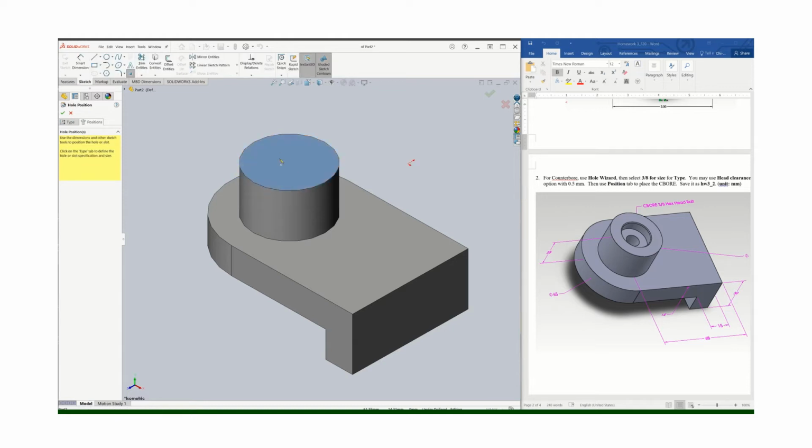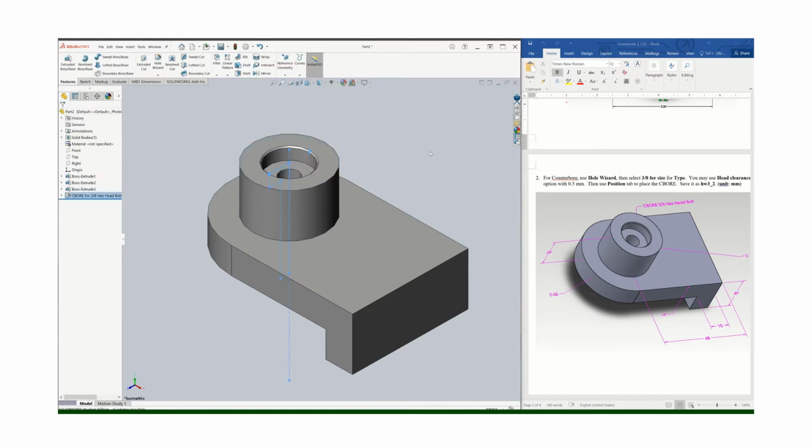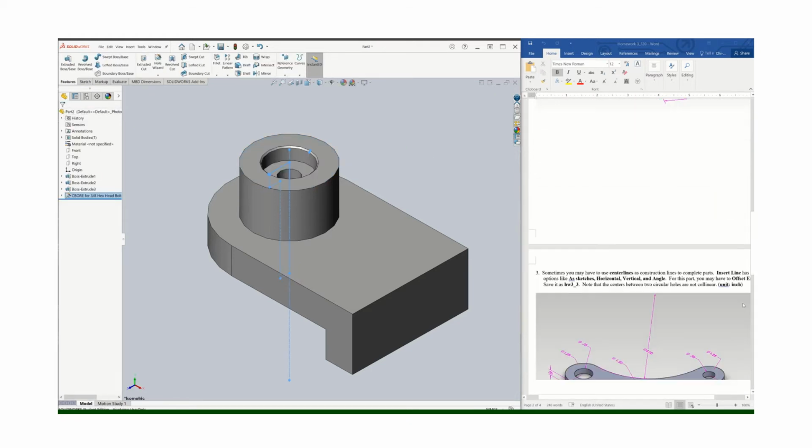And then in this case, you start to have those. Now is a good time to use the quick snap and choose anywhere on the circumference of the cylinder. Then it knows where the center point is. So if I say OK, then it's going to create those holes.